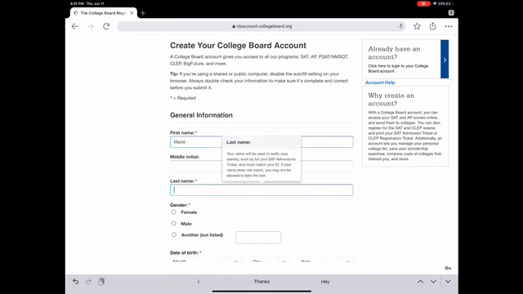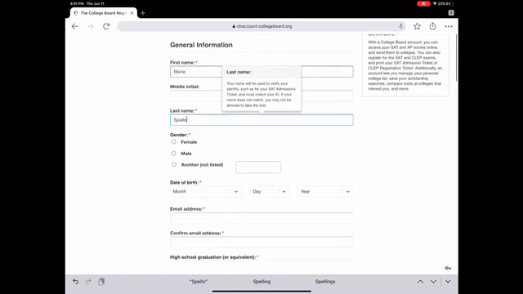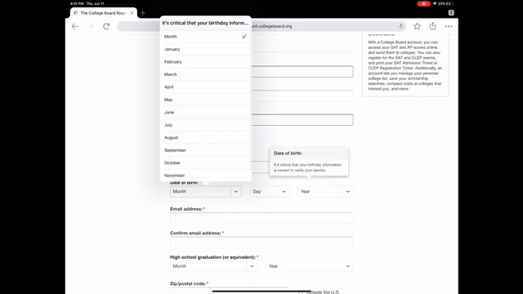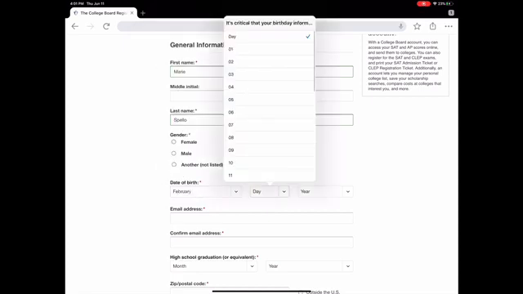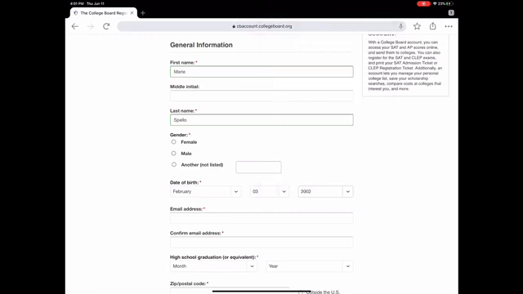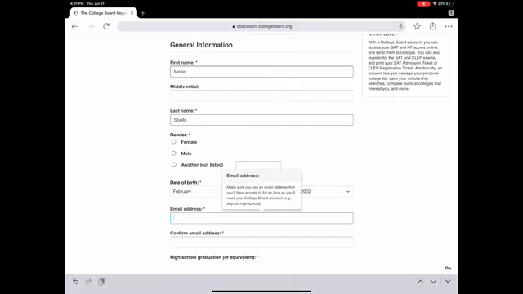Again, I'm going to skip the middle initial. Next, you'll choose male, female, or another, and you can list whatever other gender you would like to put here. And then you will need to put in your birth date, and then your email address.